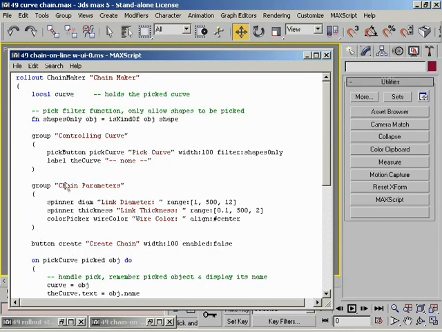The chain parameters group contains a couple of familiar spinners for the diameter and the thickness, and a color picker swatch for the chain's wire color. I've indicated that the swatch should be center aligned in the dialog with the align:*center parameter here. Below the groups is the create button. I've set it to be disabled when the dialog is first opened and will enable it when the user picks a controlling spline.